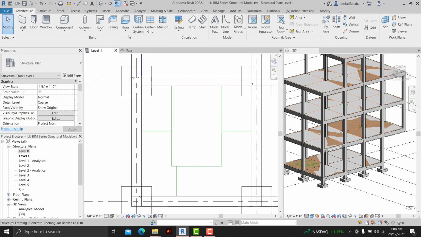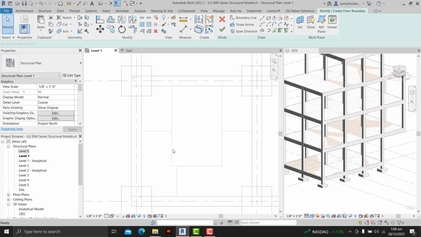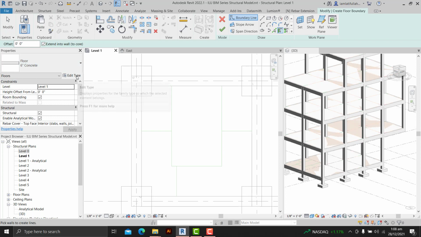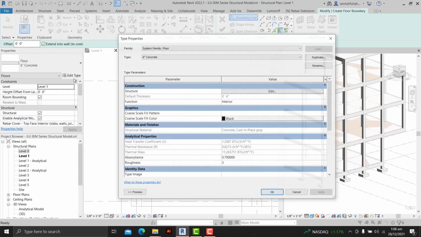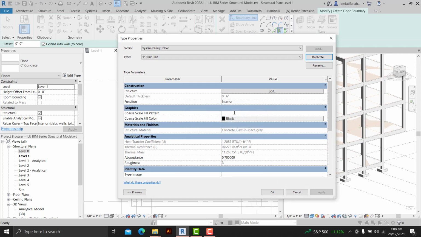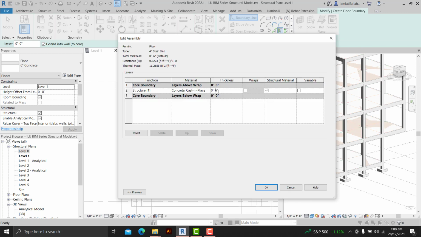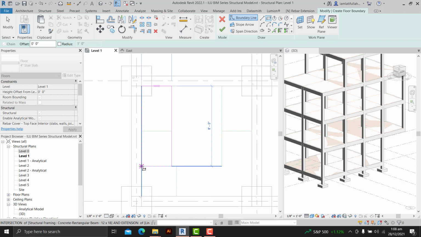So let's go to the structure tab, then go to the floor tab, floor structure, and let's make another type of floor for the stairs. So I'll click on edit type, give it a name, and let's take it as 4-inch stair slab. Let's change its default thickness to 4 inches. And let's draw our floor.